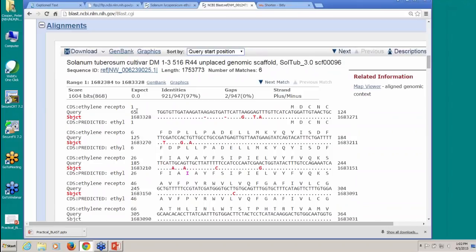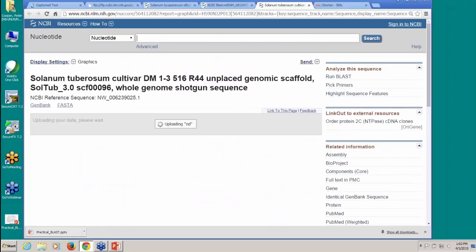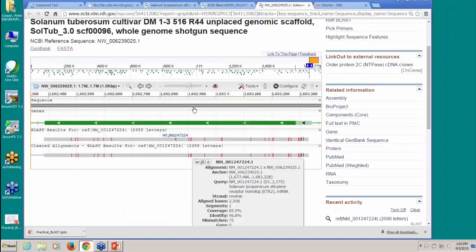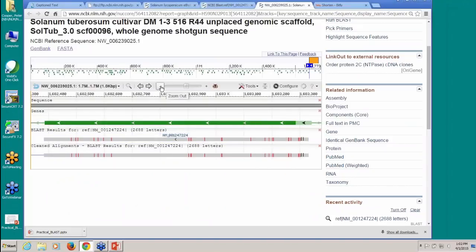It's interesting to take a look at this in the graphical view on the genome. And that's another thing you can do with these Genome BLAST pages. I can take a look at this supercontig here that represents this genomic scaffold from potato. And I can go to the graphics view here. And I can see, well, there's one of the exons of that gene. You can see where there are mismatches. Let me zoom out a little bit.